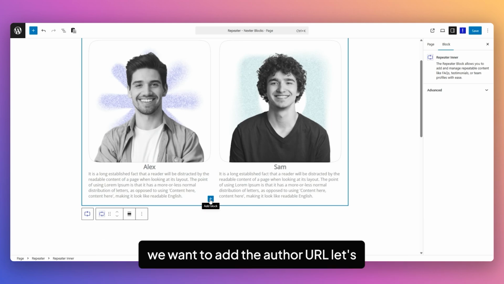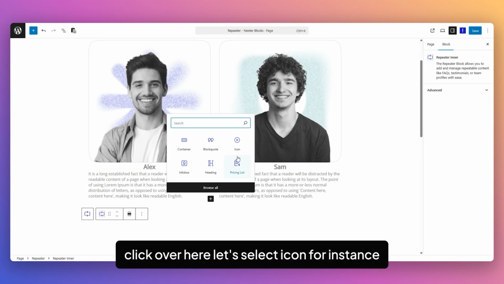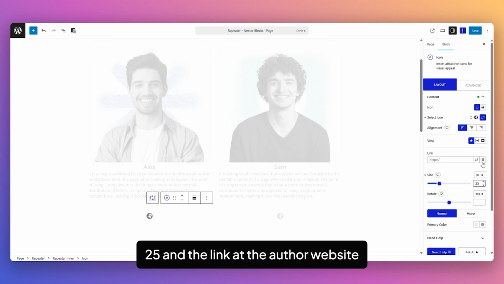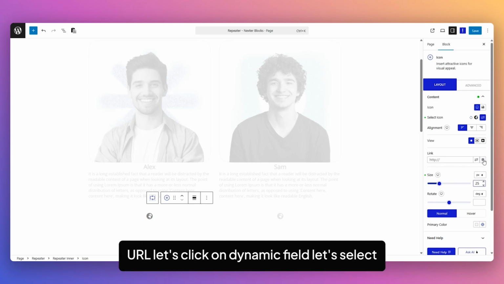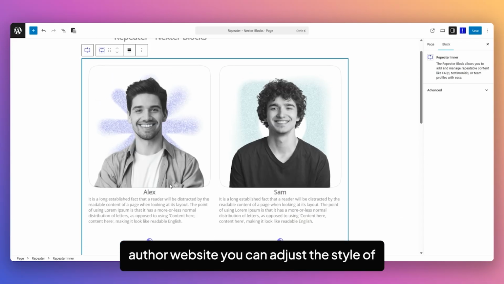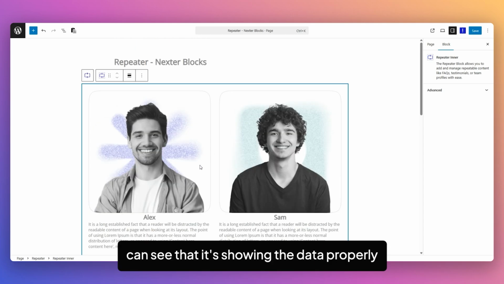Let's add over here. We want to add the author URL. Let's click over here. Let's select icon, for instance. Let's select globe. Let's increase the size to 25. And for the link, add the author website URL. Let's click on dynamic field. Let's select author website. You can adjust the style of this block as per your requirement. As you can see, it's showing the data properly.